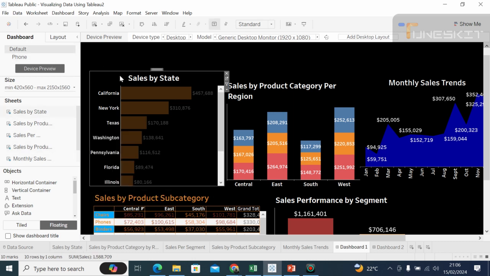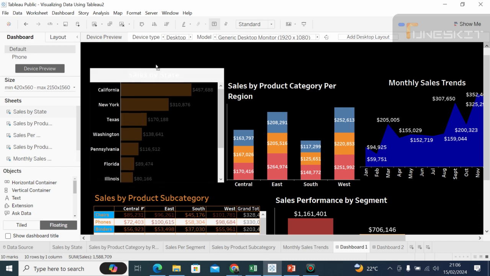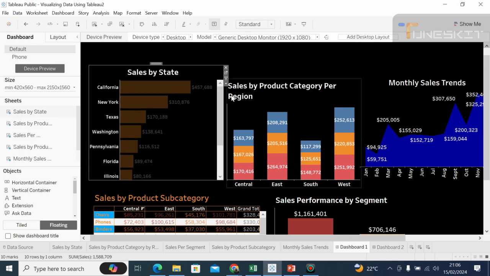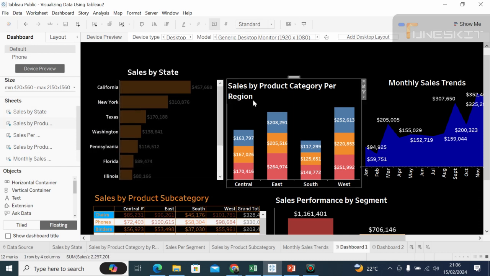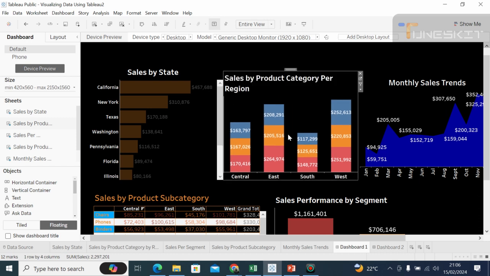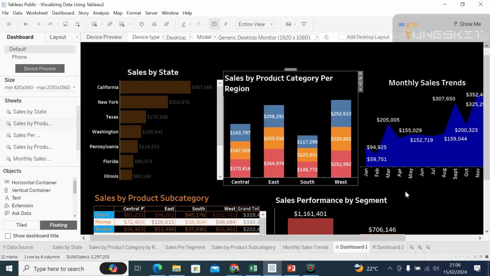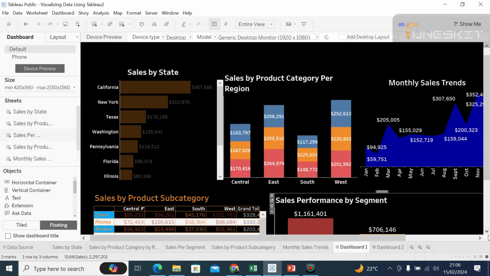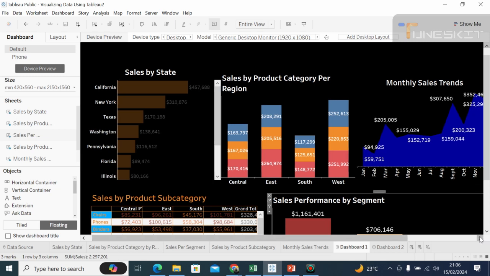So you see, I hope now you are seeing the procedure of building your dashboard. You are simply dragging the sheets of the visualizations that you've built onto the canvas. Then you simply format them well.